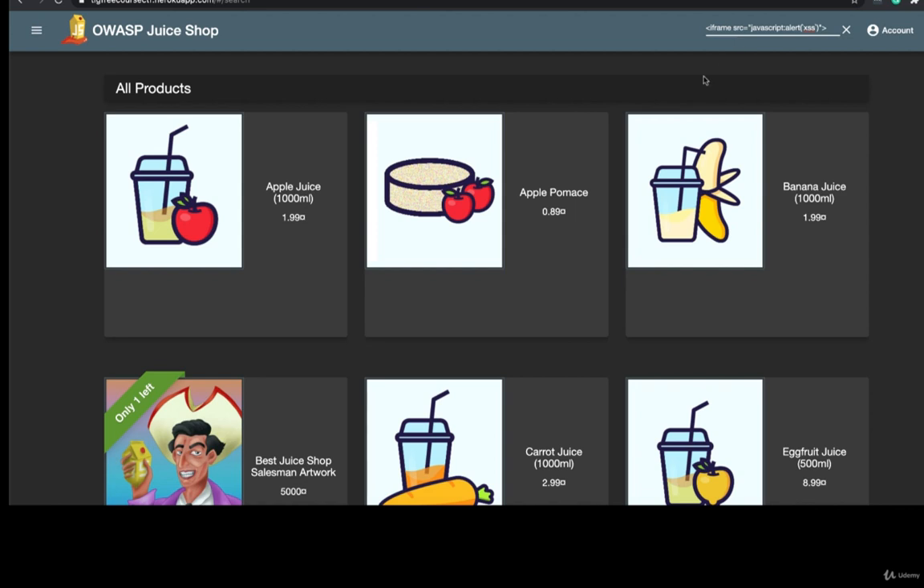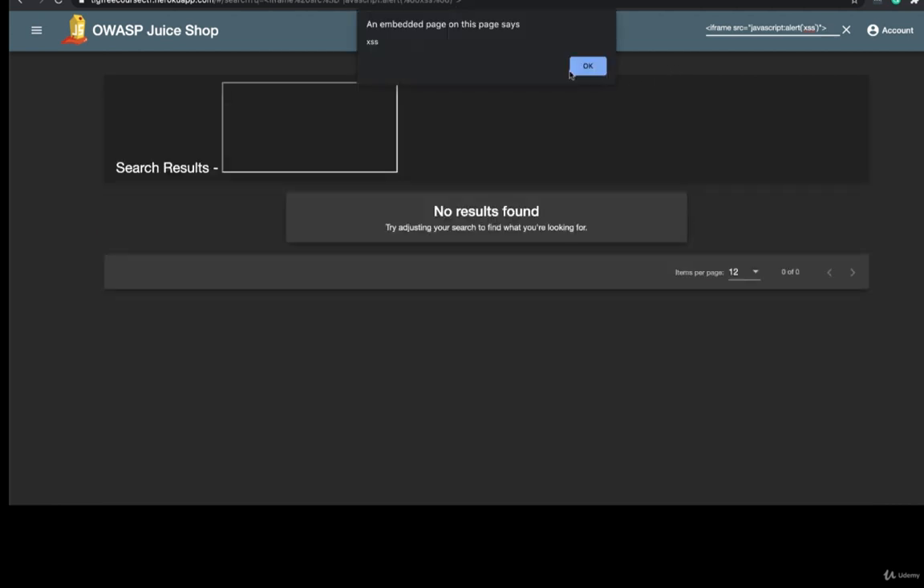As we can see, we have the iframe. It's going to throw an alert with XSS, and we can simply run it. Here we go, let's test it out. And there you see an embedded page on this page says XSS. You can change this script tag, the XSS, if you want it to read something else, but this is successful.